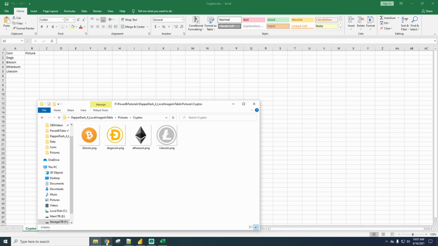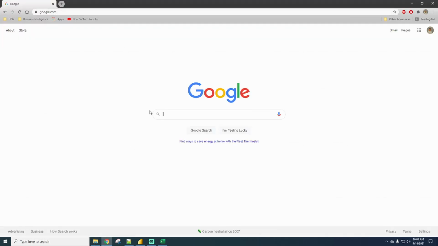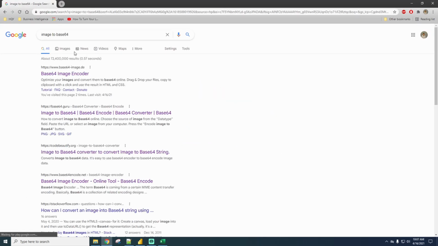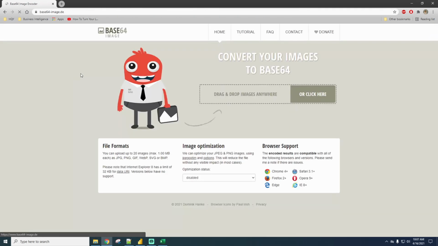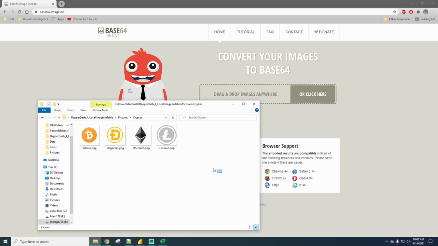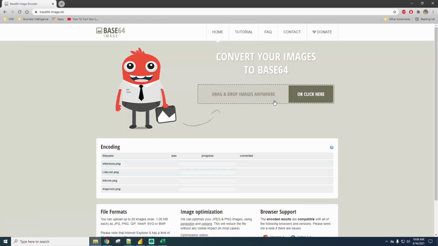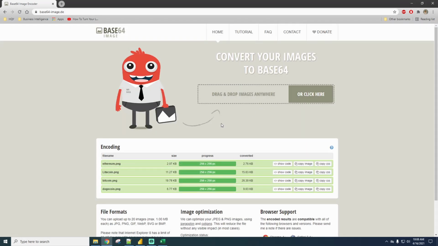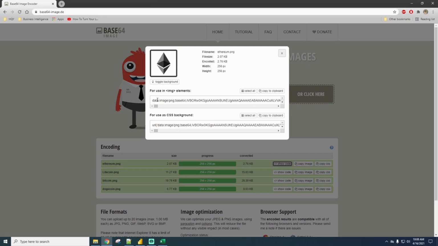We're going to go into Google. All you're going to do is Google image to base 64, or follow the link in the description. I'm going to use this website here, base64-image.de. What this is going to do is convert my images into this base 64 format that you see here, and Power BI is able to recognize this as the image that I want to use.